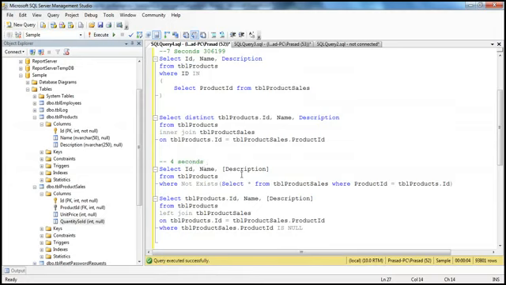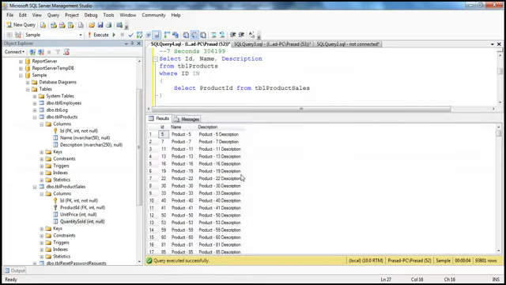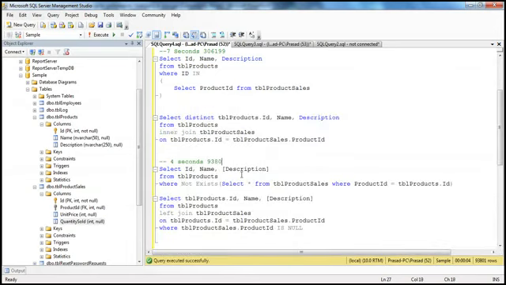So it has taken around 4 seconds, and 93,801 is the number of rows retrieved.